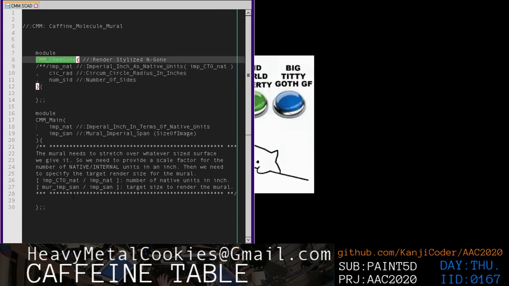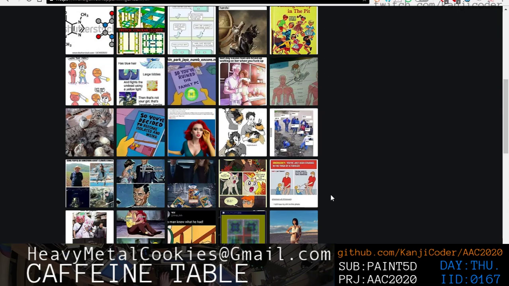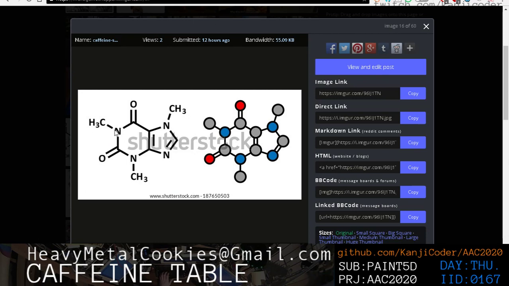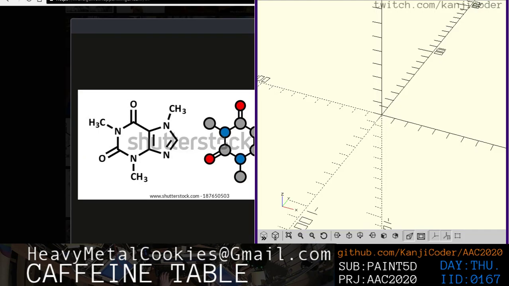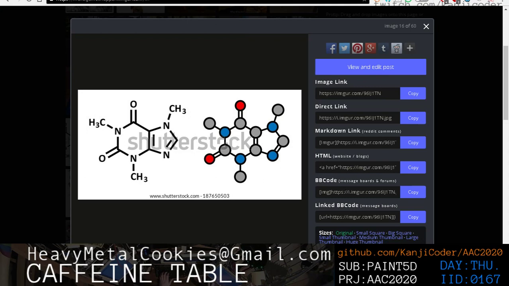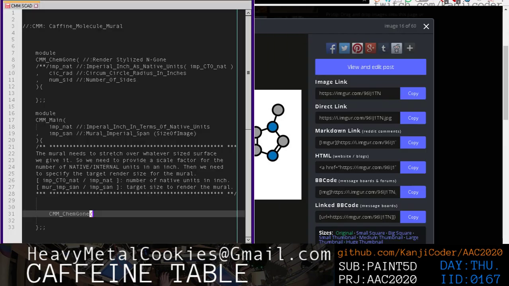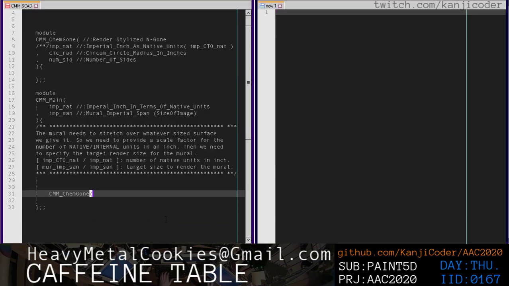And we want to call this from here. And if we look at the shape here, we need a 1, 2, 3, 4, 5, 6. We need a 6-gon and a 1, 2, 3, 4, 5, 5-gon. So we need a hexagon and a pentagram, right? Yeah, so we're going to need a hexagon and a pentagram.